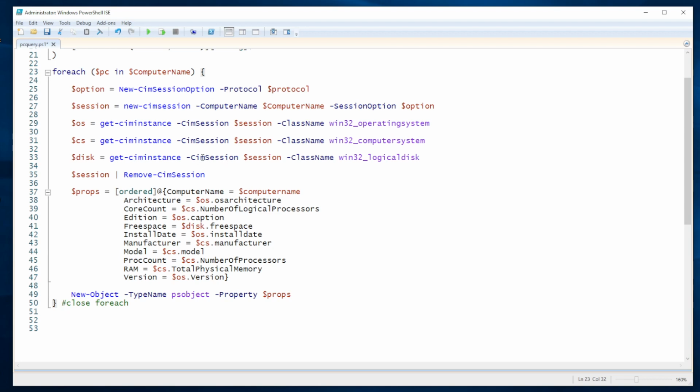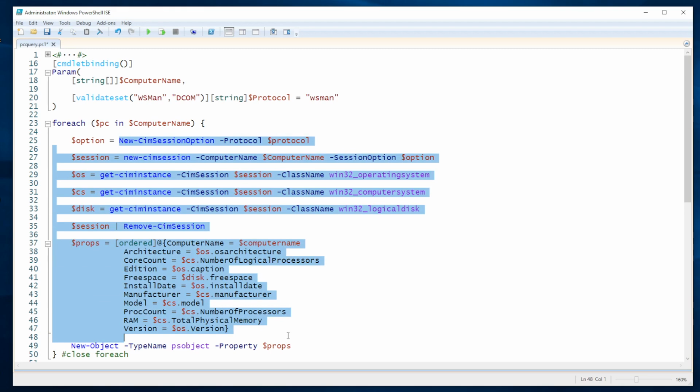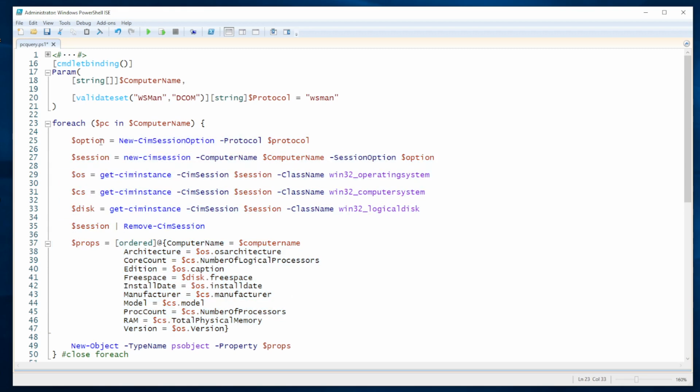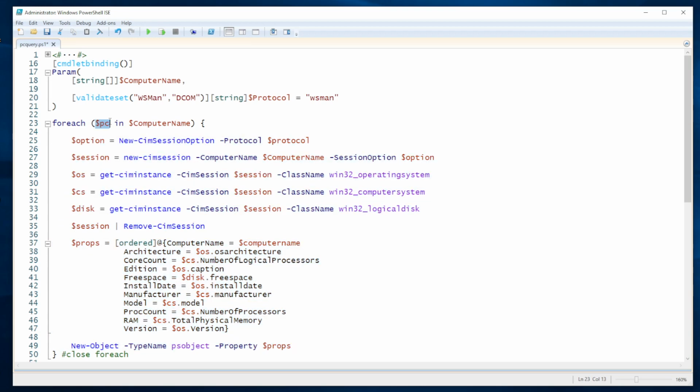All right, so cool. So that now will loop once for each object that's in ComputerName. If I supply two values to ComputerName, this is going to run twice. So now inside of here, every place that I use ComputerName, I need to use $PC instead, because that's now the variable that will have a single computer name in it. So that would be right here, $PC. Let's see, $PC right here. And I think that's it.